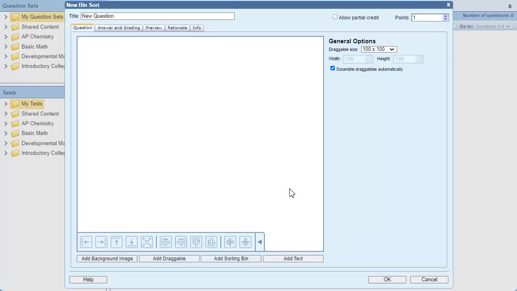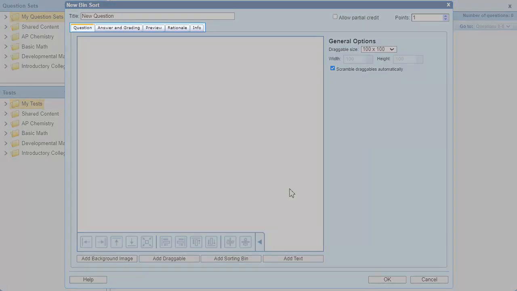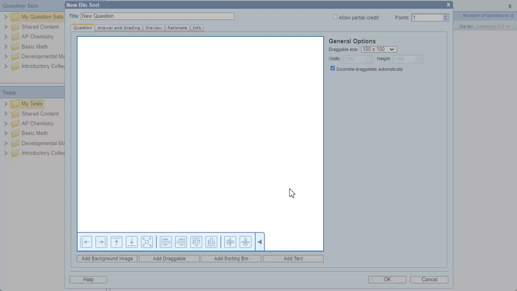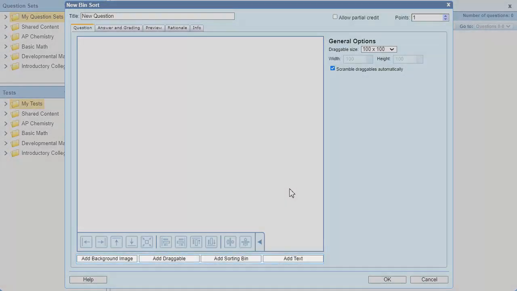The bin sort dialog box looks a little different from most other questions. You still have the tabs along the top that allow you to add rationale and other question information, but instead of a word processor window, you have a canvas where you can lay out the elements of the question. Along the bottom of the window, there is a set of buttons that allow you to insert the different components of the question. We're going to start by adding the directions for the question.